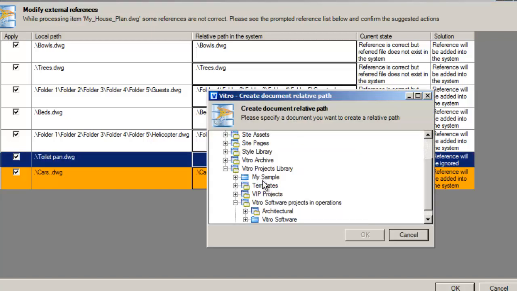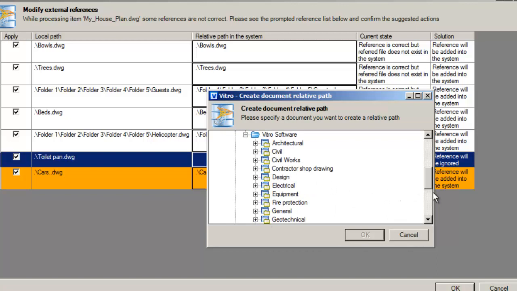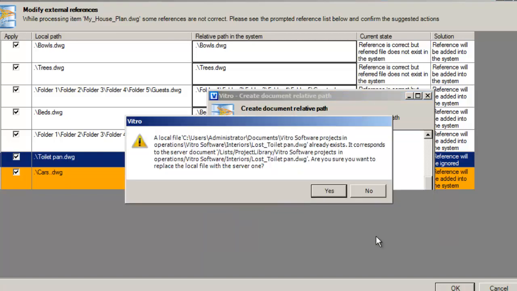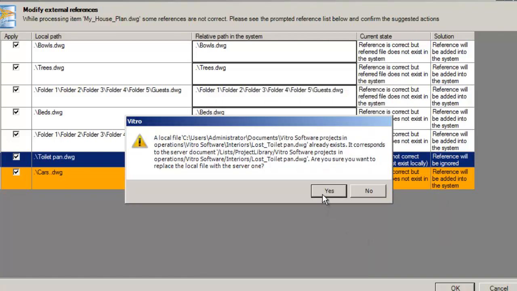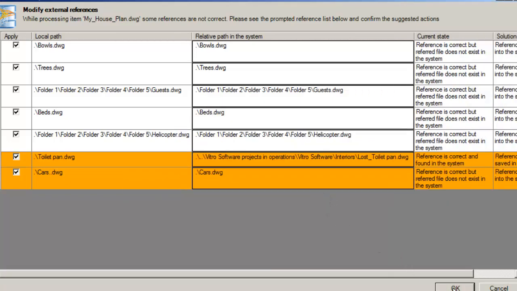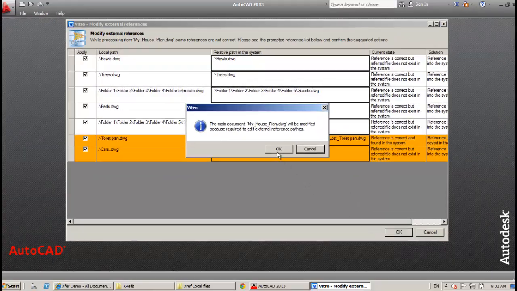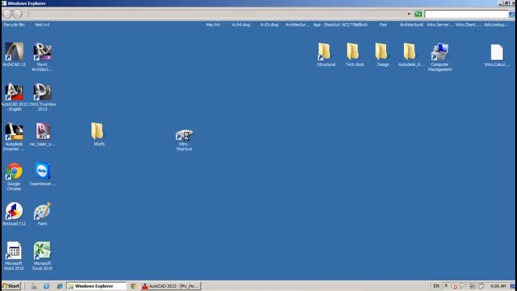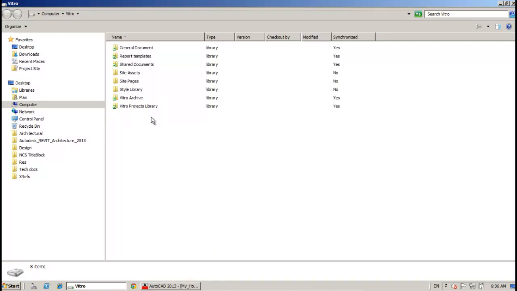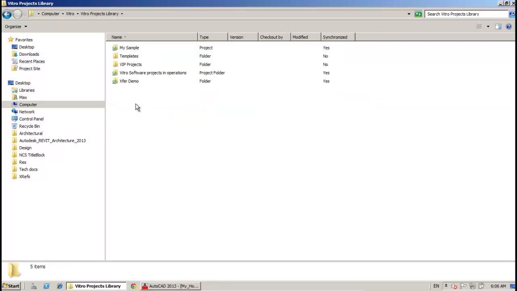You have two options here. First, you can leave the missing XREF and your file will be recorded with this mistake, and you can correct it later. Or you can find the correct file in the repository and the system will create the XREF automatically. I will find the lost toilet pan in the nearest project. As you can see, my house plan was successfully stored in the repository.